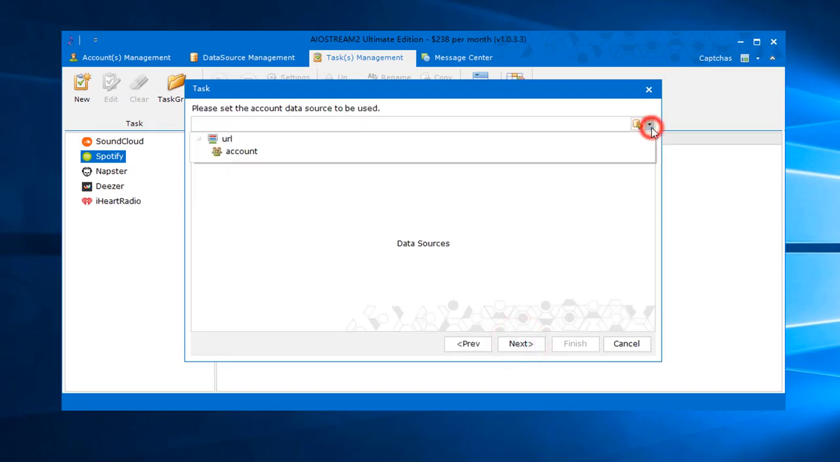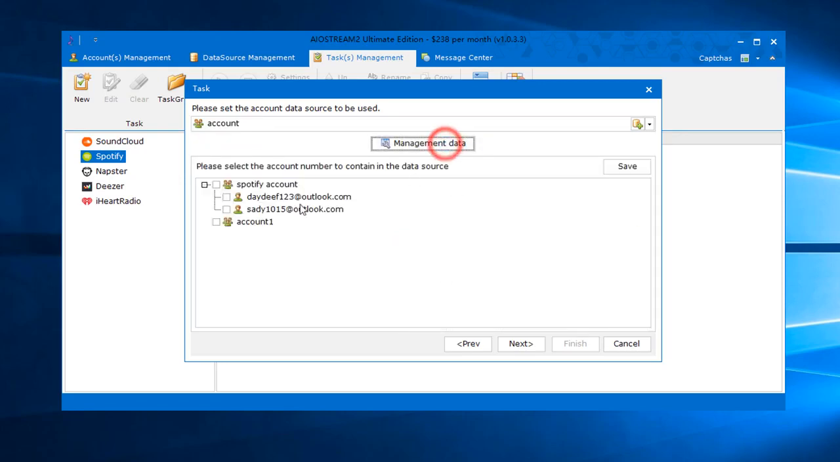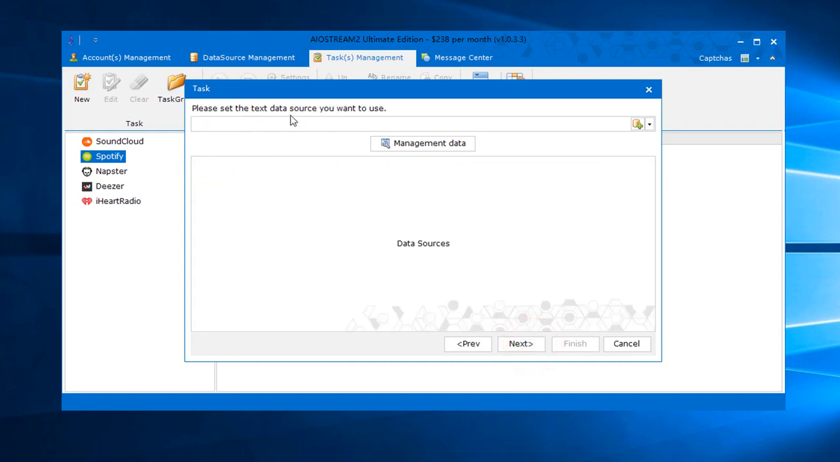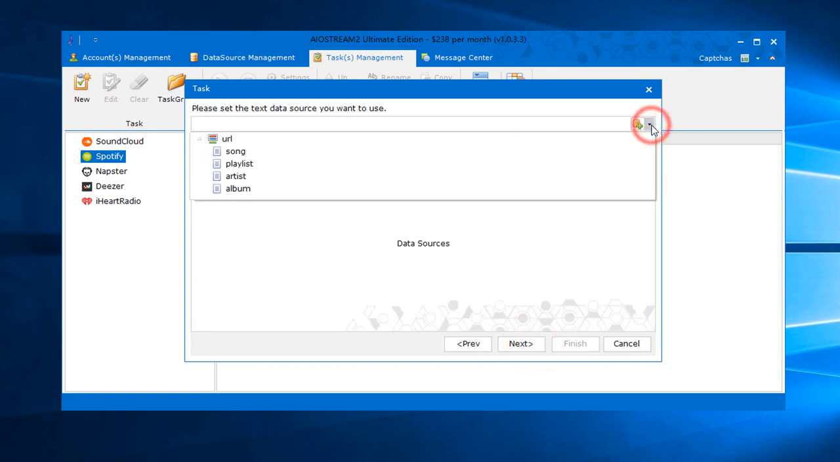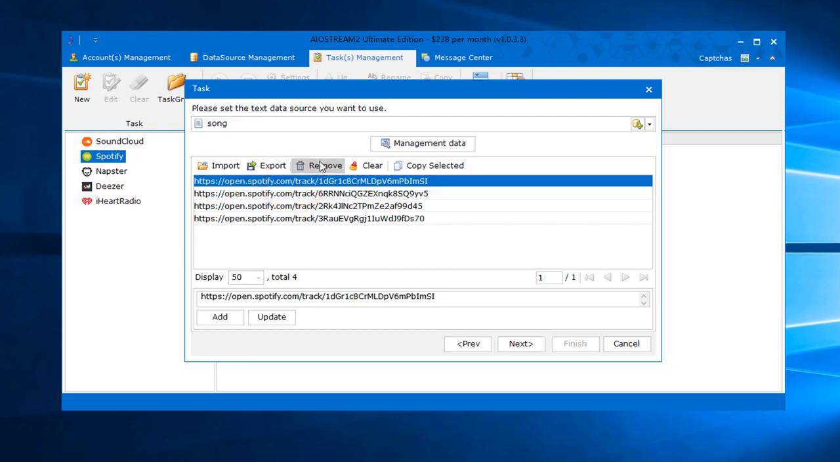Select account source. Select which accounts you need to use. Click Save. Get song URLs from the text source. You can add new URLs or remove existing URLs.